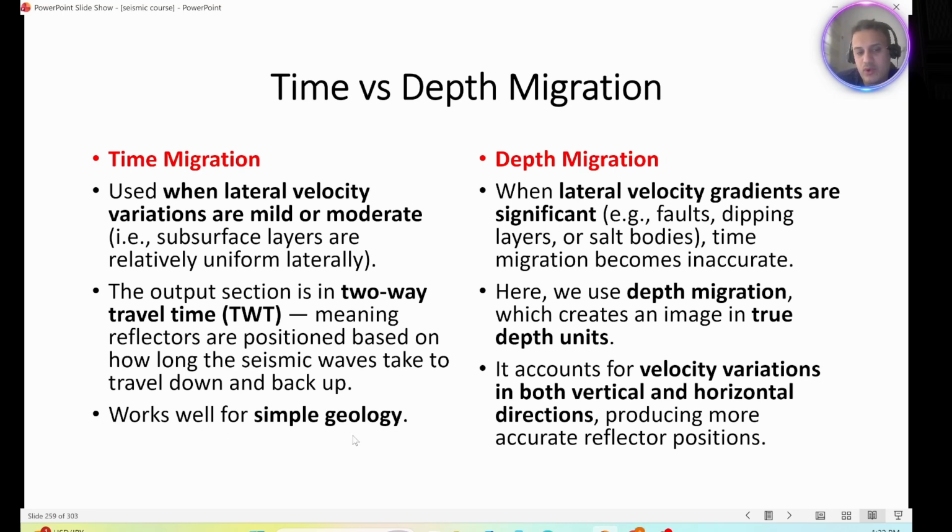This works well for simple geology, but in case we have faults, dipping layers, or salt bodies, we use depth migration, because depth migration accounts for velocity variation in both vertical and horizontal directions. But with time migration, you will account for velocity per depth, only in the vertical direction. With depth migration, you take the vertical and horizontal velocity into account. So depth migration allows you to have a more accurate image. It's not about the change in units, it's about how the velocity would change.